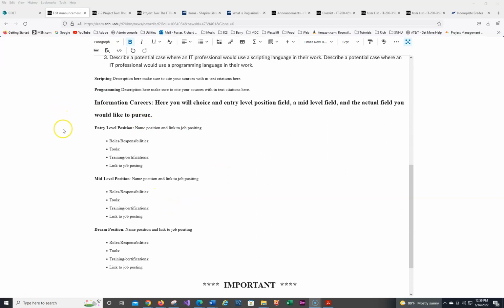Then you're going to have your entry-level position. So name what it is. Say help desk for IT. You can name the company in here. And of course, you're going to put the link. Now, I do have link twice, just as a reminder. Link to job posting, link to job posting.